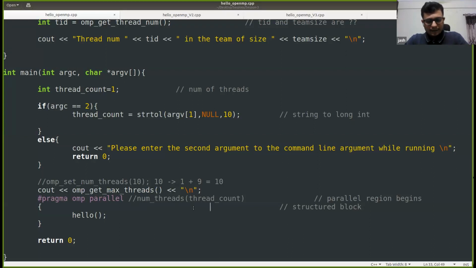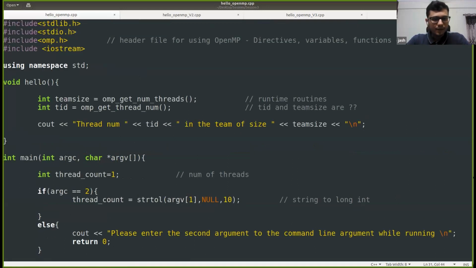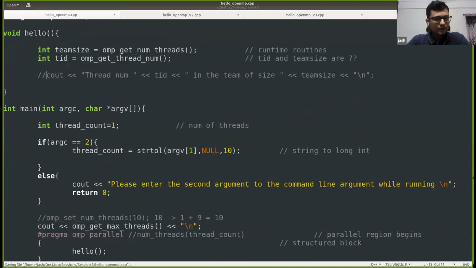So let us try this program and let us see what's the output. For now, I'll just comment this out for the sake of simplicity. And let us run this program. Okay, let us clear this out first, and let us run this one first. Let us give any number of threads. So you can see here that it is giving 4.